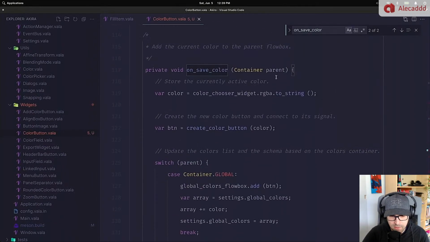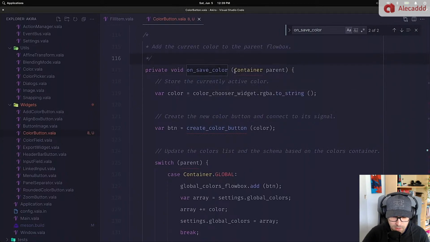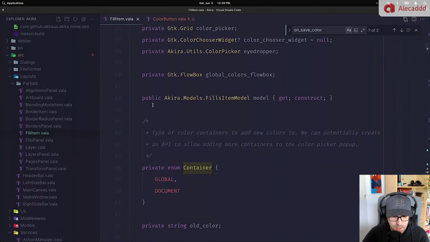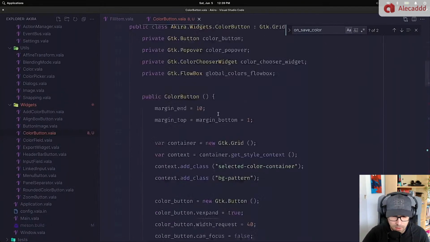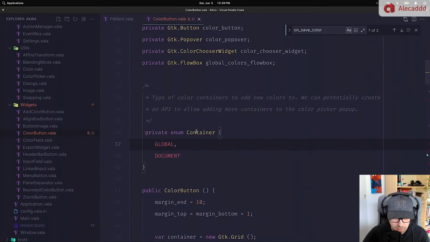It's private, onSave color, add the color store, create color button, container. Type container cannot be found. What is container? The container is the enumeral type that we specified here, so we need to port that as well in here before the class declaration. Beautiful. Yes.